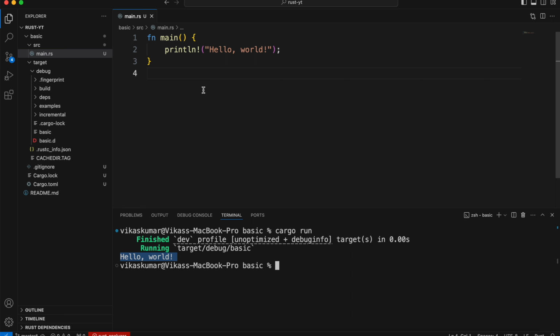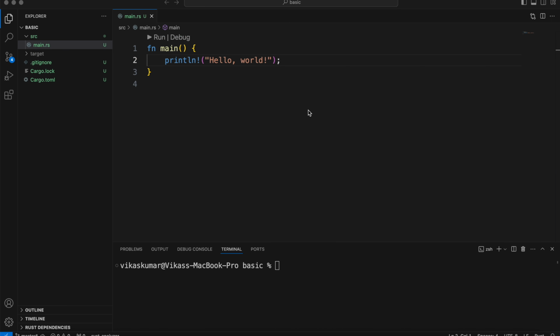So now let's move further. Okay, let's start with variables, how to declare the variables and what type of data type we have. After that we are going to see how to create a function. So let's start. We have a let binding here.